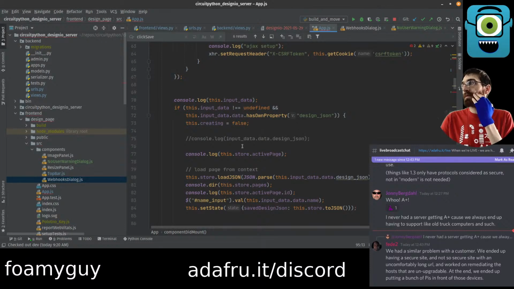Yeah, supporting old weird cheap different computers that are never going to update is a fun challenge, let's say.